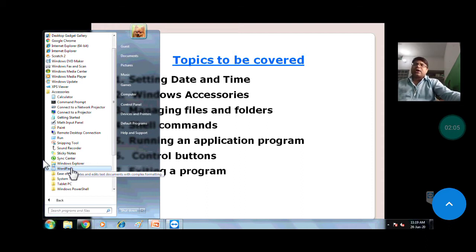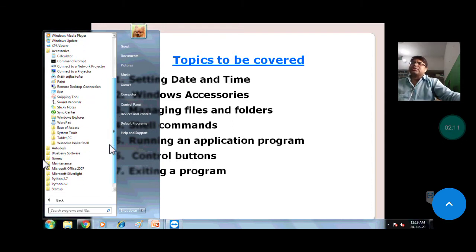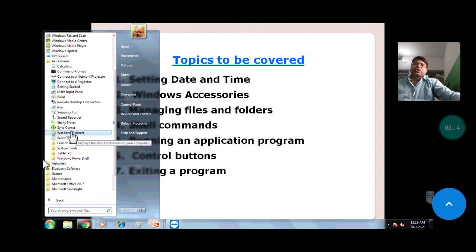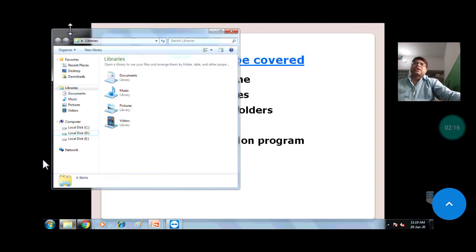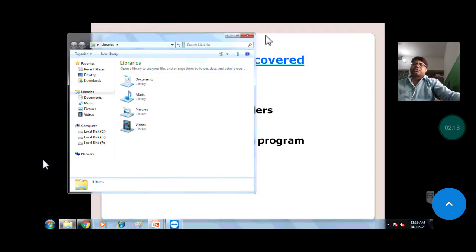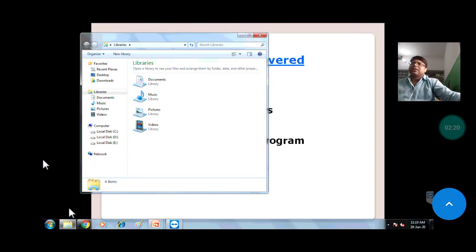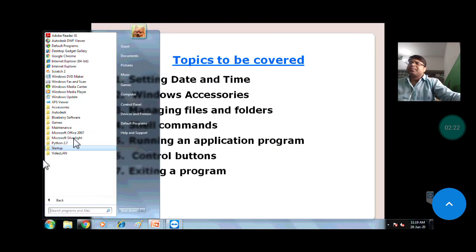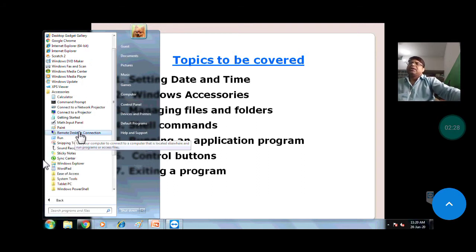There are other applications also which you can use, like Windows Explorer, with which you can explore all your files and folders how you want. Now remote desktop connection, if you want to connect to another desktop you can do it, my dear. Many are there, so I am not going to explain all these topics because you have already read them before.